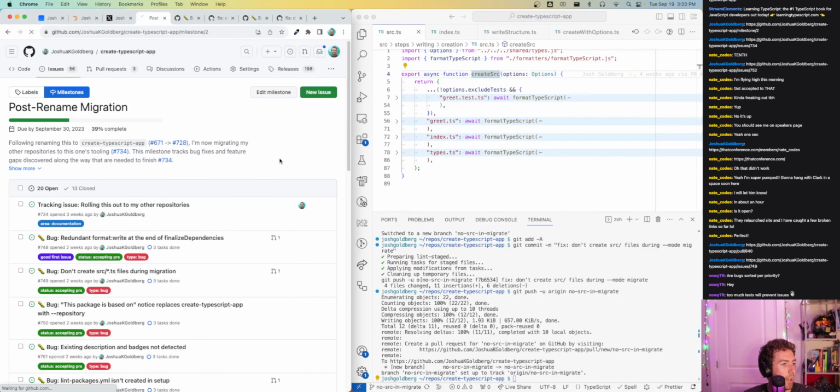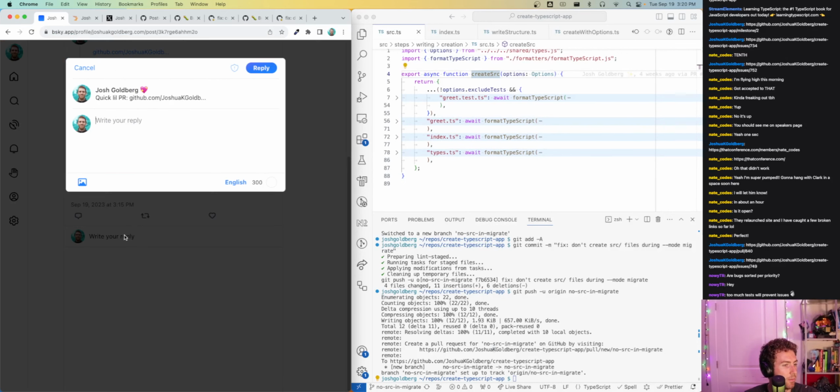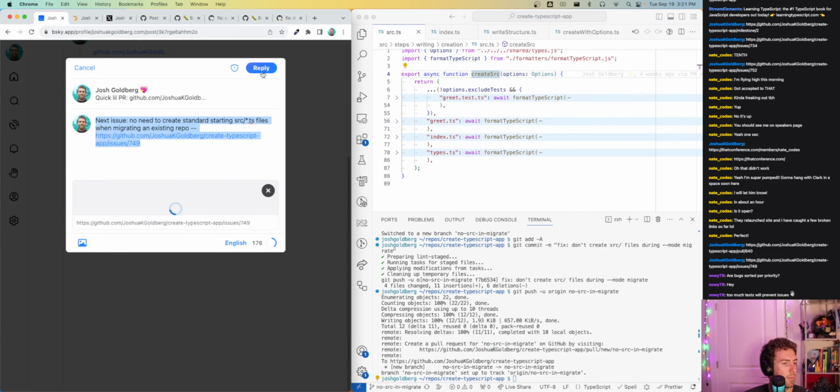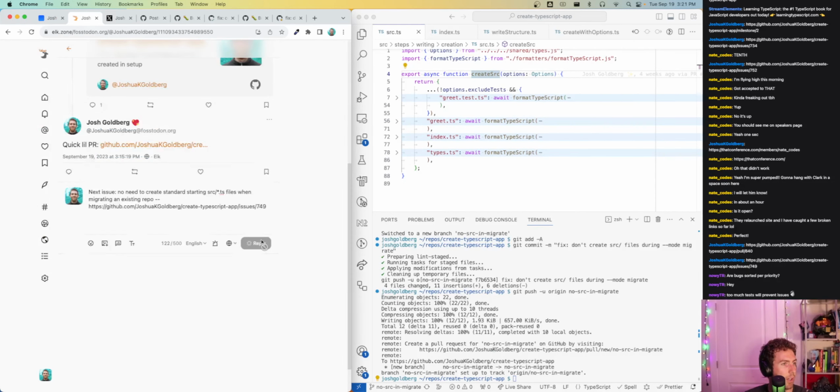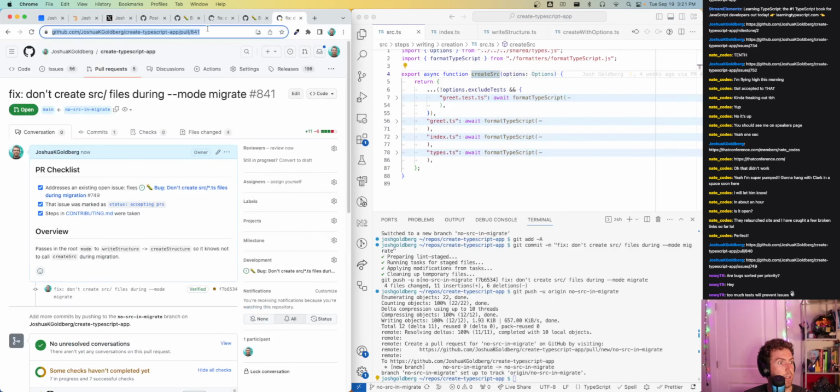Trade-offs in tech. Okay. While these are running, I'll also just, oops, forgot to post the issue: no need to create standard starting source TS files during migration when migrating an existing repo. Today I'm pretty sure the threads are going to be pretty long. I think none of these issues are too complex. He says, immediately jinxing himself.